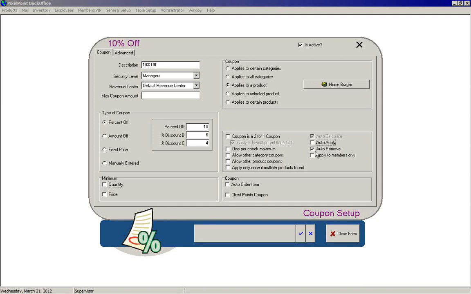And so that's where auto remove can be applied, so that if I order 1 hamburger, I get 10% off. If I order 3 hamburgers, I get 20% off. If I order 5 hamburgers, I get 50% off. Now, if that's the case, then you may want to remove the 10% and then the 15% and then the whatever percent. So on this, it can automatically remove that.